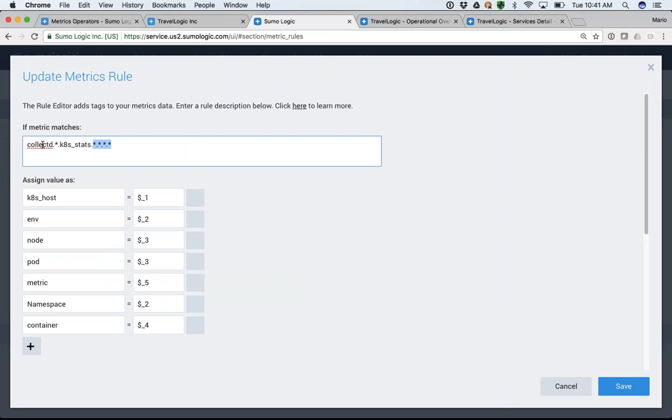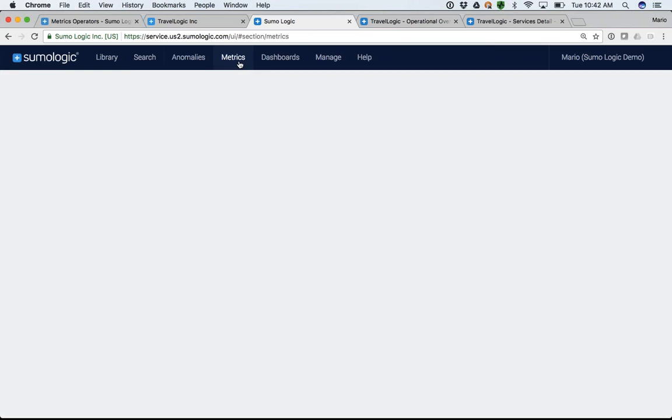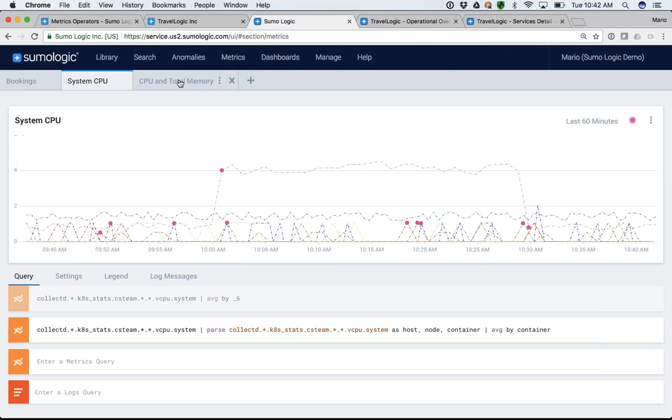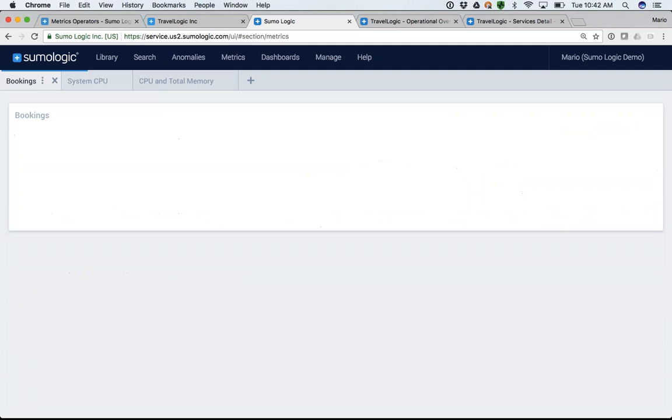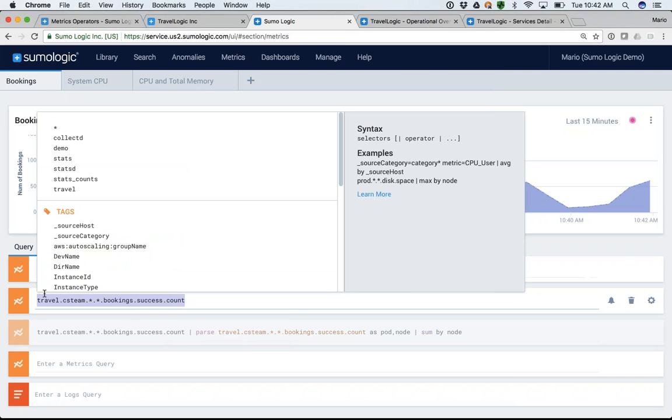So this makes it incredibly easy, because now, let me cancel out of this, I can use the naming convention that I was showing you before. I remember when I showed you this, I showed you namespace equals CS team, type equals bookings, metric equals success count. That is a lot easier to write than to actually spell out the entire metric name, especially if you're not necessarily that knowledgeable in Graphite itself.